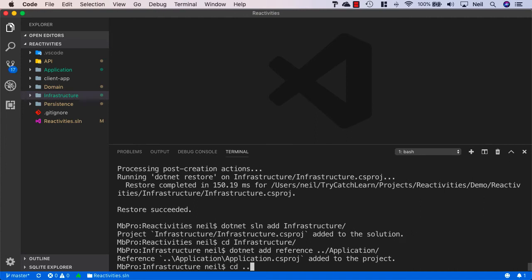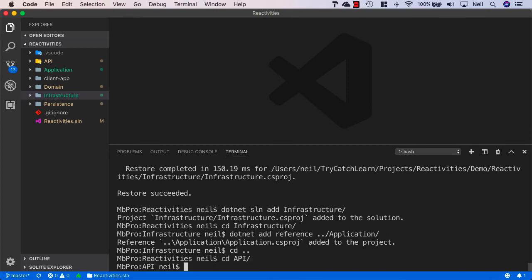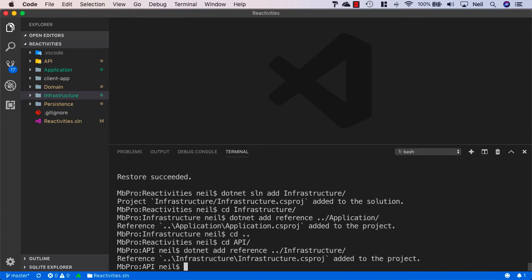And then I'm going to cd back up into the reactivities folder, and then cd into our API folder, and this one is going to have a dependency on our infrastructure project. So I'm just going to say dotnet add reference, and then go up to our infrastructure and press return.